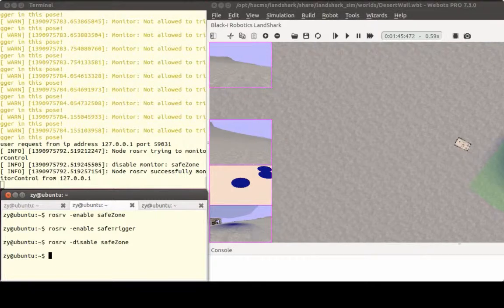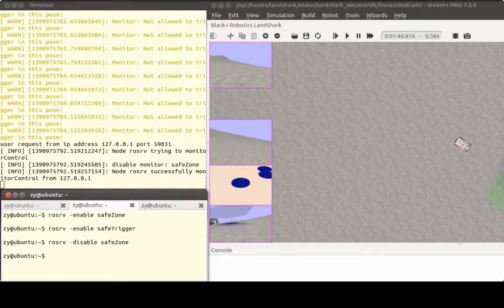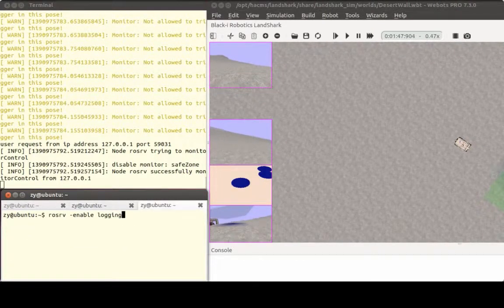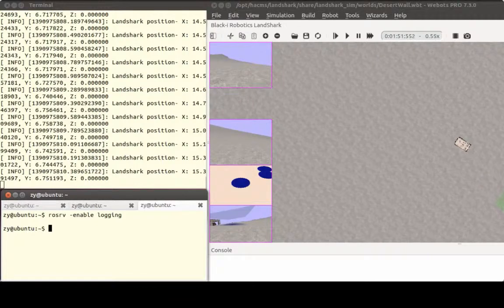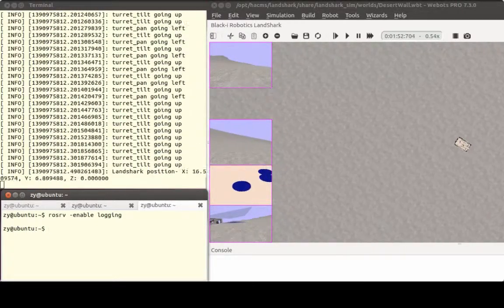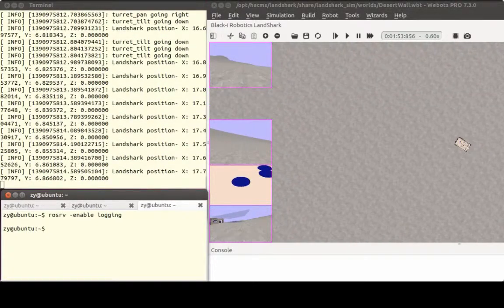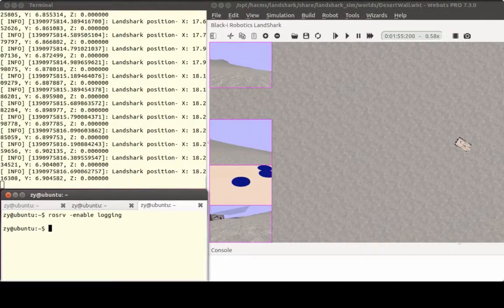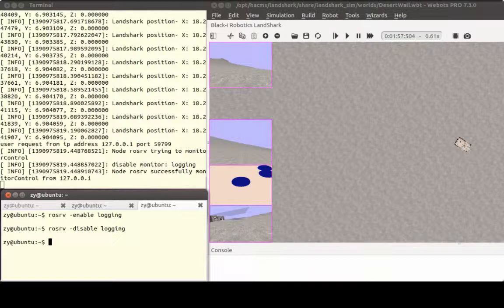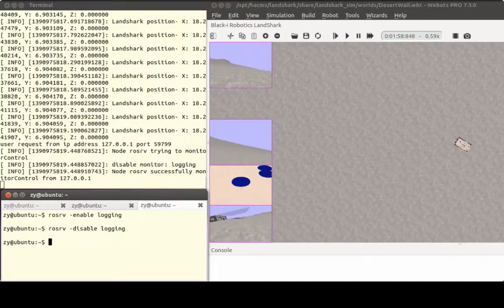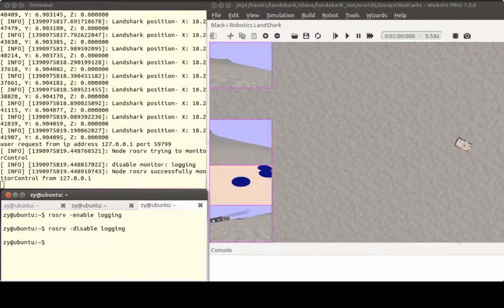In many cases, users want to log messages in the robot to understand what is going on in the system. We have also a log monitor in rosrv. Once enabled, it prints out the messages that the user is interested in, which could be useful for debugging purposes. Of course, logging can incur some overhead. If the logs are not needed, the log monitor can be disabled.